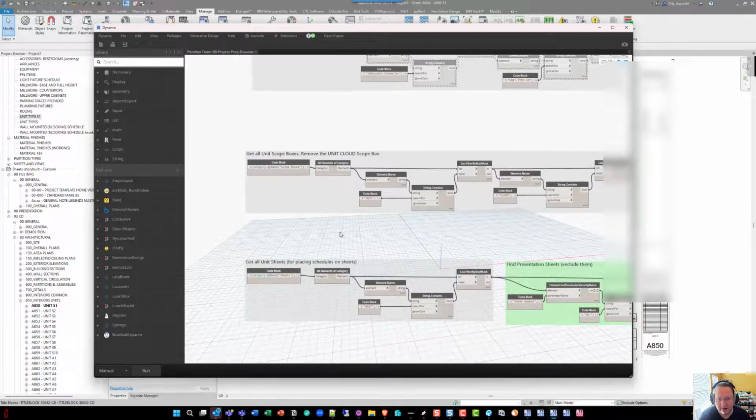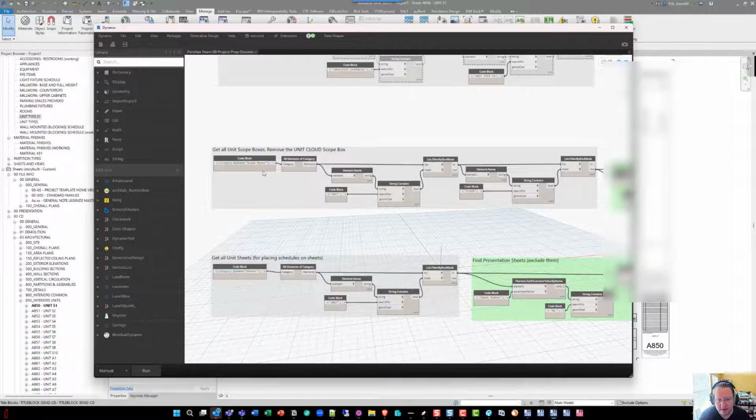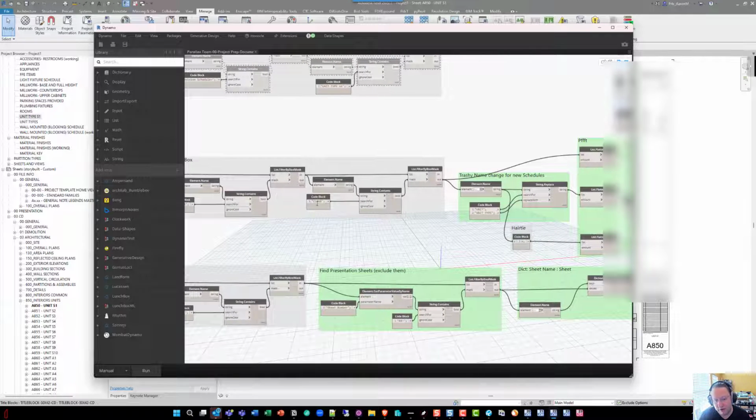Next, what we're doing is we want to find all of the different units that are in the template. So we're saying gather all of the scope boxes and search for the word unit in the name of the scope box. There is also an overall unit cloud scope box, so we're filtering that out right here.